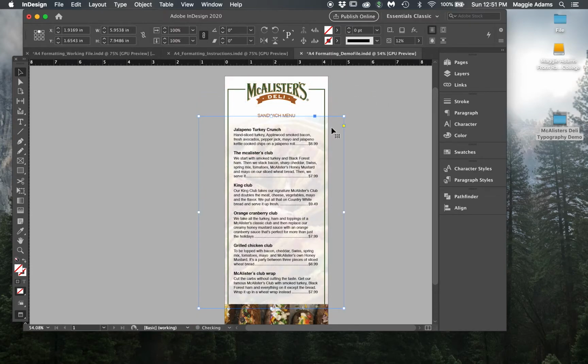Or you could bring this down. You just don't want to see a sharp line because that's also not going to look very good. But that's what a watermark is. It's basically just throwing something in the background, as a little something of interest.